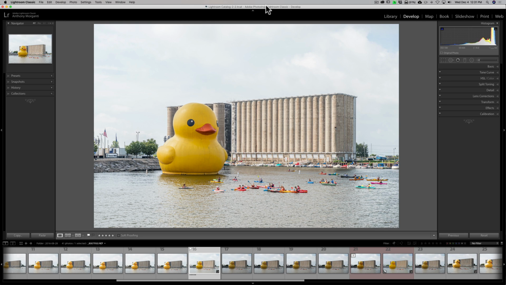Now, I have this image here. It's that big rubber duck that's kind of world famous. It happened to be in Buffalo Harbor a few years ago. Unfortunately, when I got there to take the photo, it was the middle of the day. The light wasn't very good and the sky wasn't very interesting. So I want to send this image over to Luminar 4 to replace the sky. I also need to pick out a sky from my Lightroom library to use.